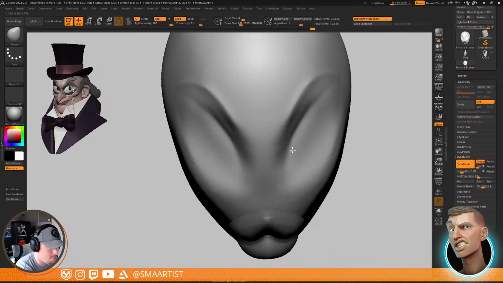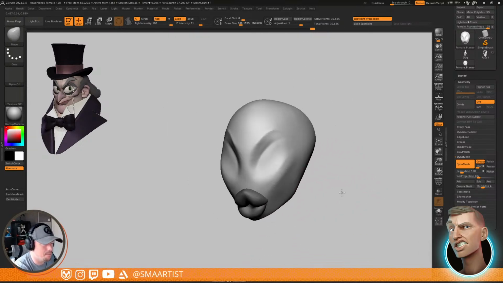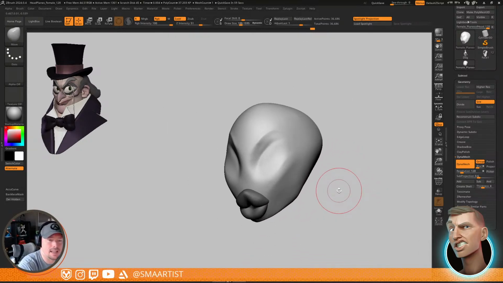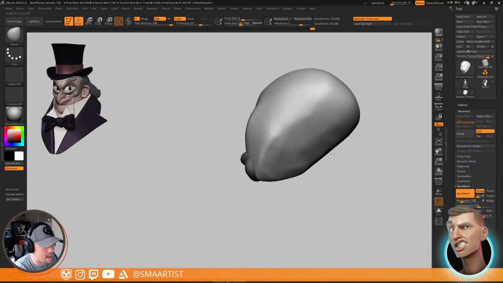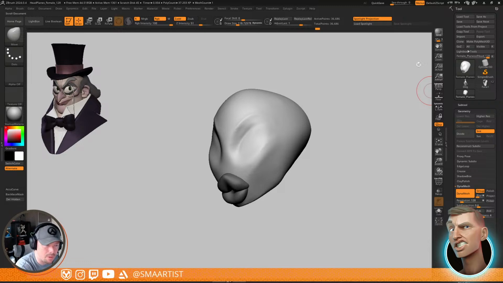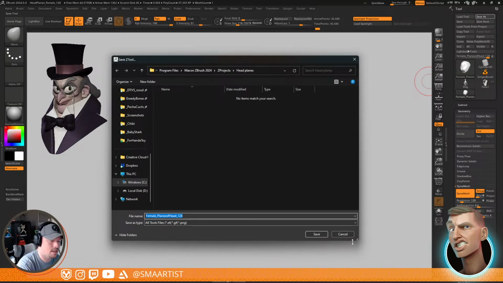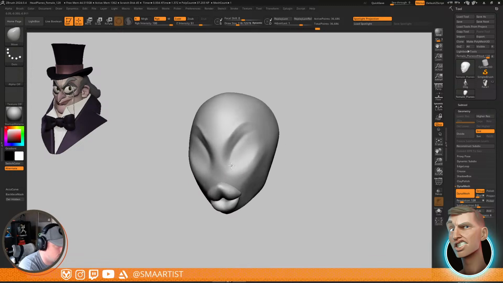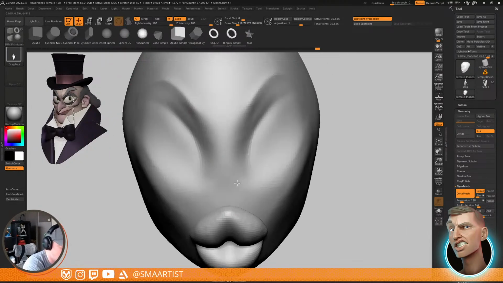I kind of want to save this as a starting point, so that someday when I do Catwoman, it'll work for that too. I need to get a neck in here before I do it. So let's go ahead and get a nose blocked in here. Let's get the neck blocked in here.